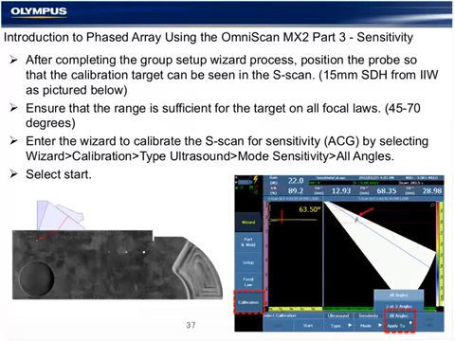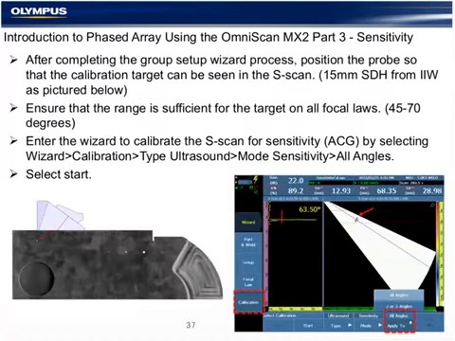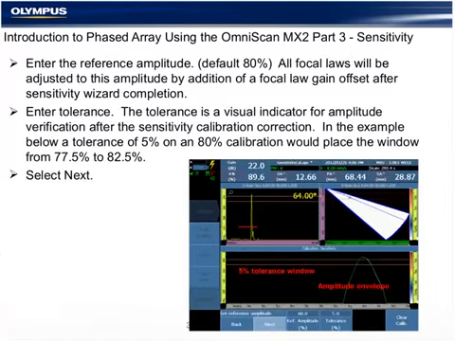So we enter the reference, which in most of our applications is 80%. That means that whatever the signal is in gate A, the software is going to add dB to make that 80%. We have a tolerance window of 5% that can just be a visual indicator.